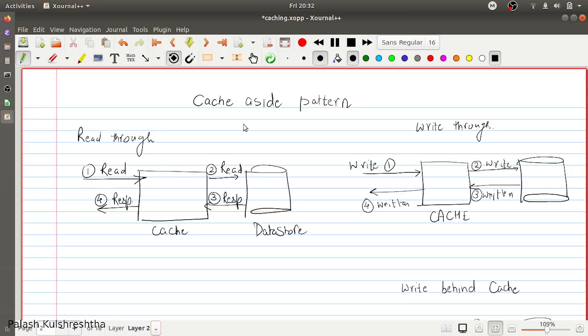Friends, today we are going to talk about caching patterns. Our ultimate aim is to understand cache-aside patterns. But before this, we are going to understand what are the different caching patterns provided by out-of-the-box caching systems. For example, there are some of the caching patterns as for read, there is a read-through cache.